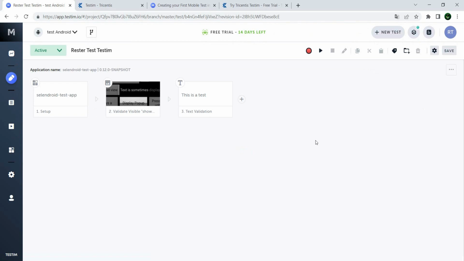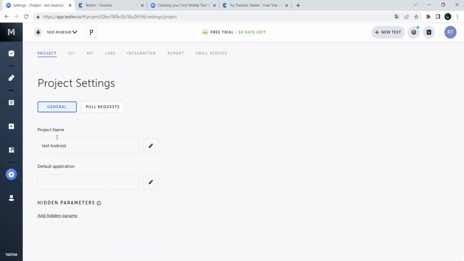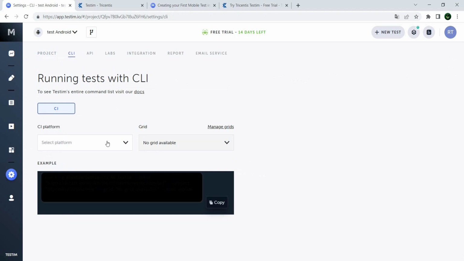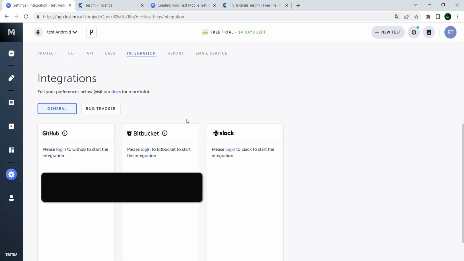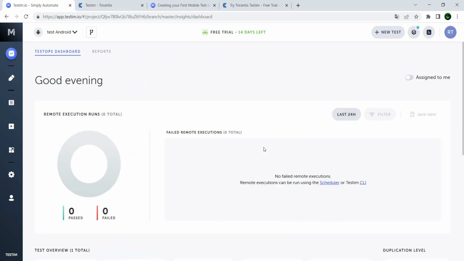Perfect. Now, once we have all of the tests defined that we want, you might want to run your tests via a CLI or via Bitbucket. No worries, you can do that as well. So under settings, you have CLI, so you have the general CLI information. And you can also go into the integration, and it has integration with GitHub, Bitbucket, and Slack. And there you have it.